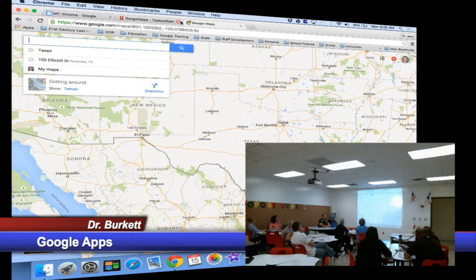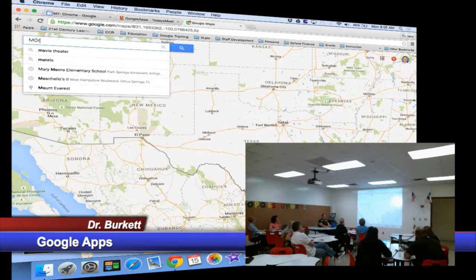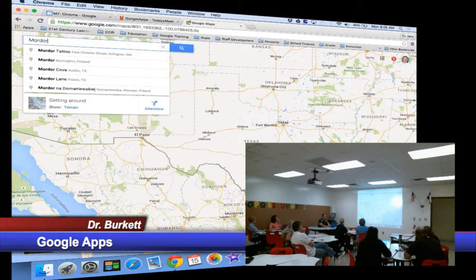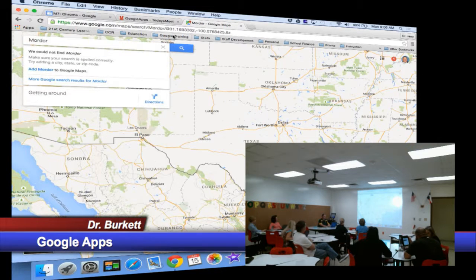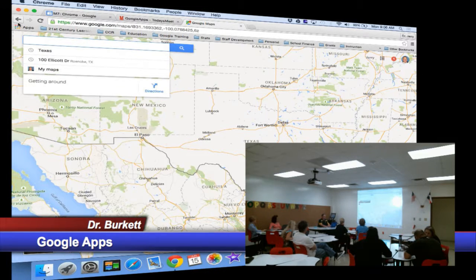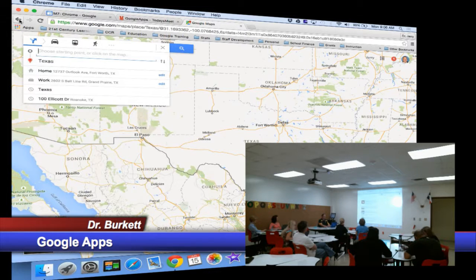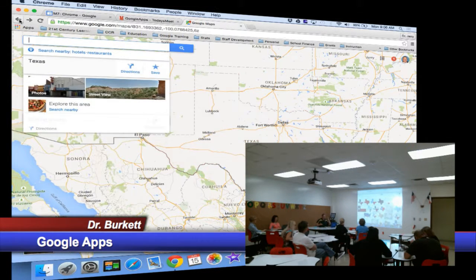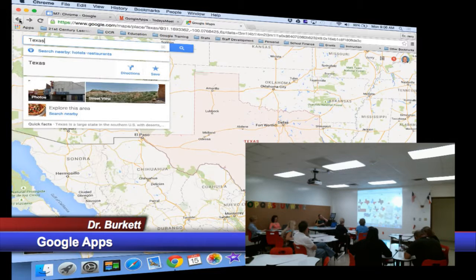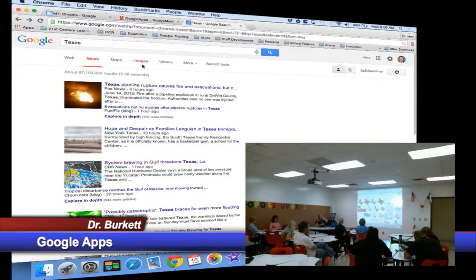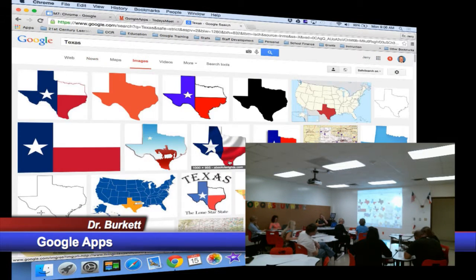No, sorry. You can do several things with maps if you wanted to. Okay. I can click on images. And again, all Google knows is Texas. That's all Google knows. So any picture tagged with the word Texas will come up.